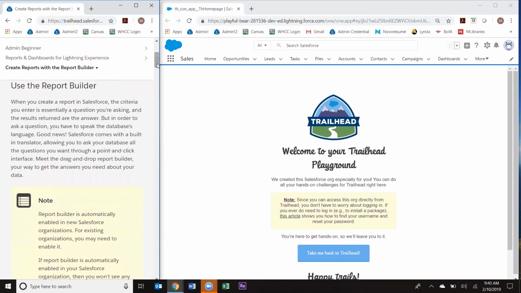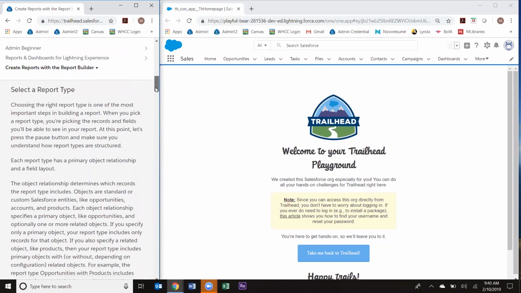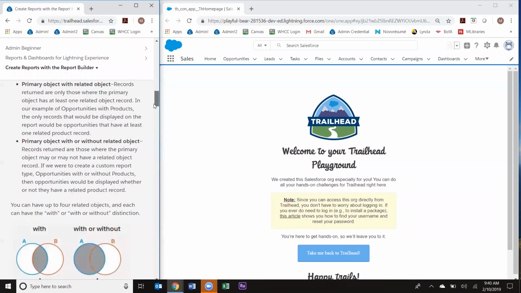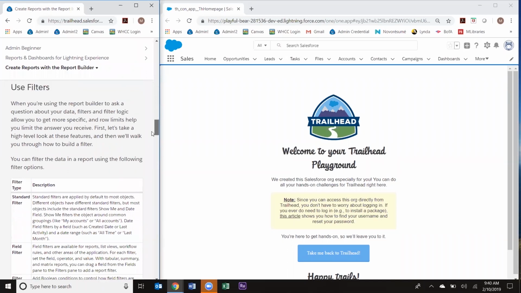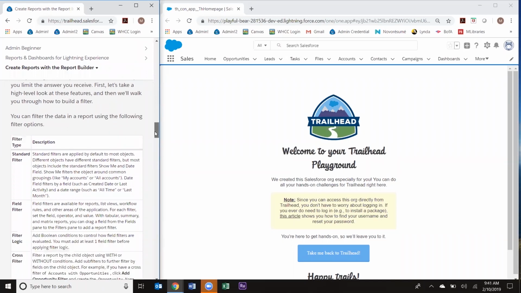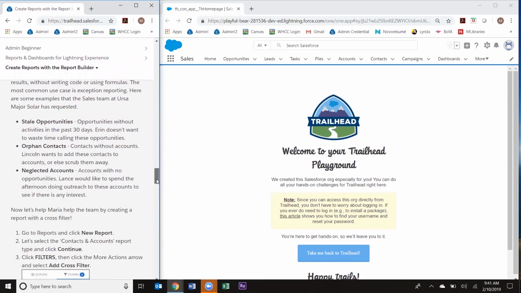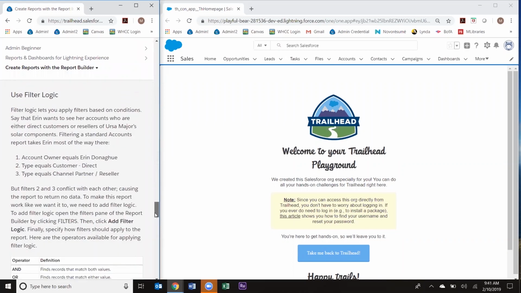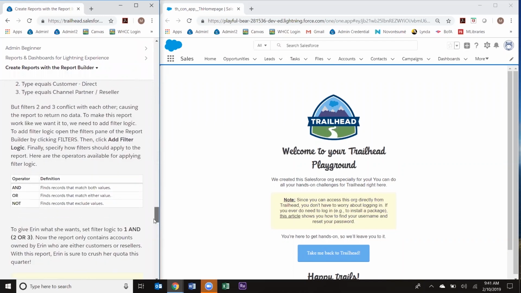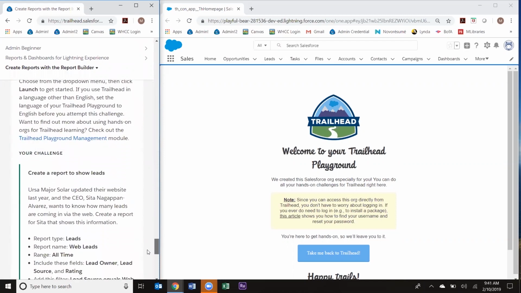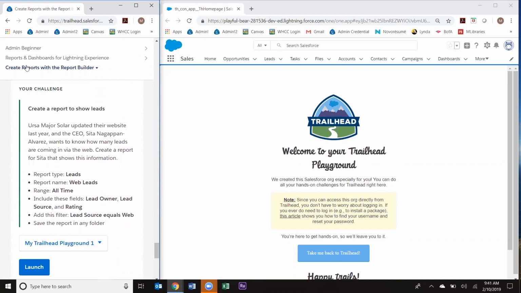So the introduction here is a brief of using the report builder, selecting a report type, using filters, the different types of filters, and this will all make much more sense once you read through everything. And for the challenge here, the situation is that Ursa Major Solar updated the website last year, and we need to know how many leads are coming in via the web.